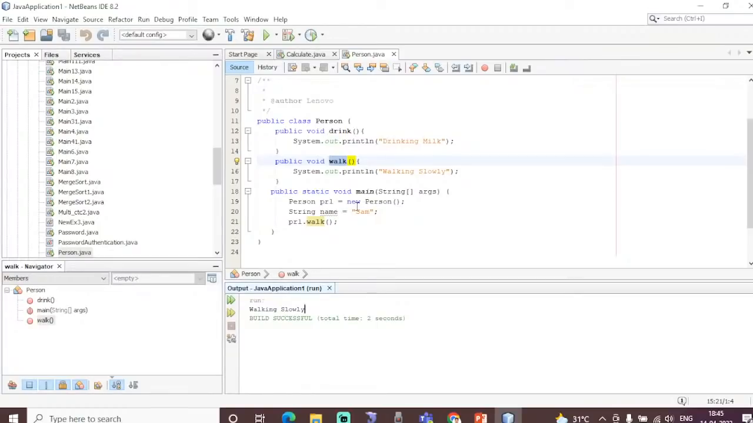Clear? So with this I am just stopping today. Void is the return type of the method. So if it returns something, I can give the corresponding return type, or void if it does not return anything, so I am giving the return type as void.